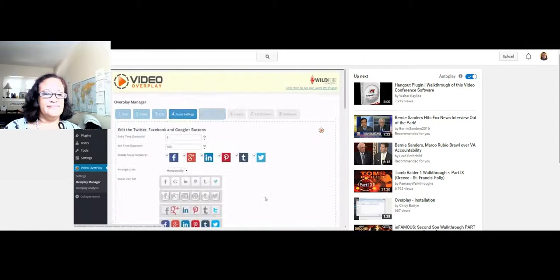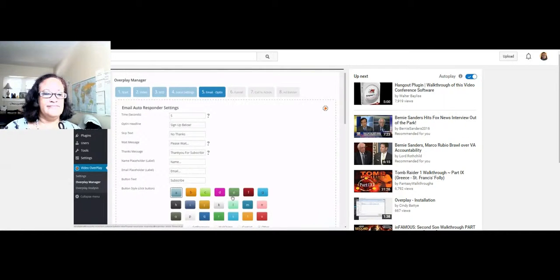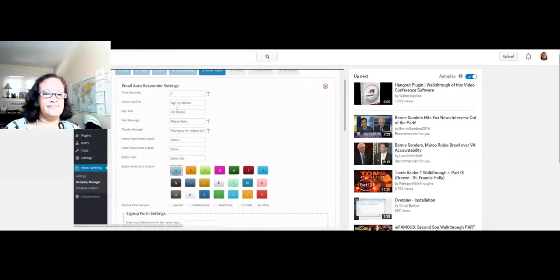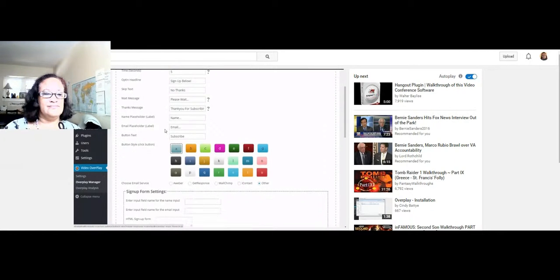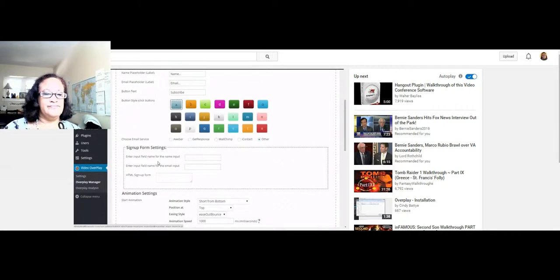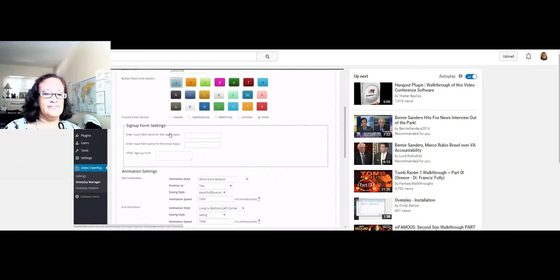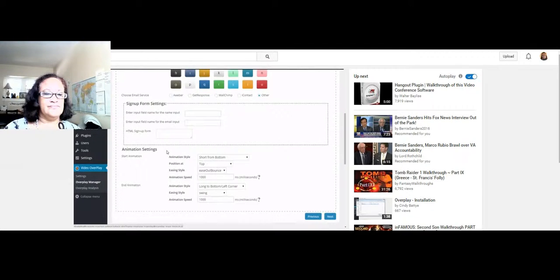If I go ahead and click on next, we have the email opt-in. Again, we have the time frame of when we want the opt-in to come into the video. We have a bunch of different text, the opt-in headline, a skip text, the wait message and thank you message. We have different button styles, how you want the button to look when they subscribe to your email list. Of course, we have our opt-in form settings that you will need to link to your autoresponder. And then we have the same animation styles that we had on the last one.